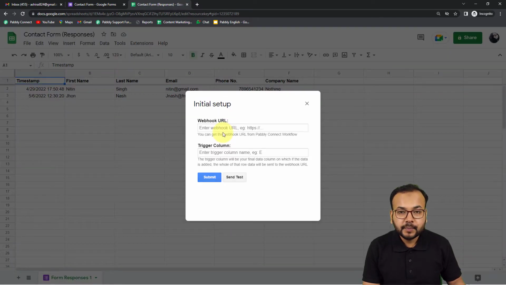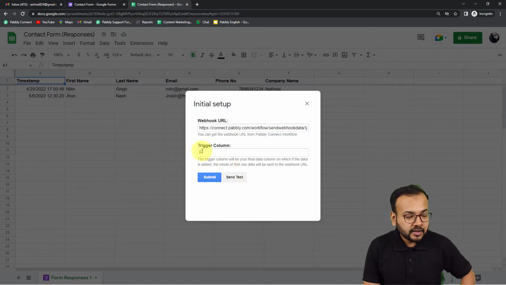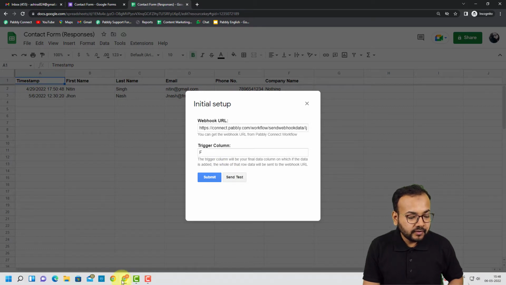Here you have to paste the webhook URL that you have copied from Pabbly Connect. Put the trigger column as F. Now here we have the send test button. Okay, so let me first show you the workflow.